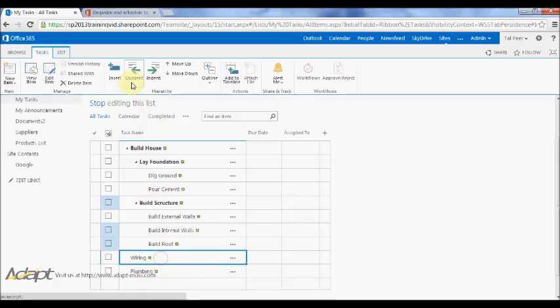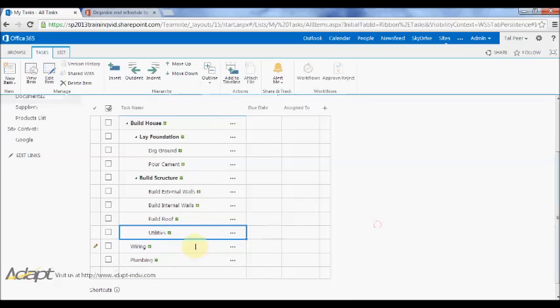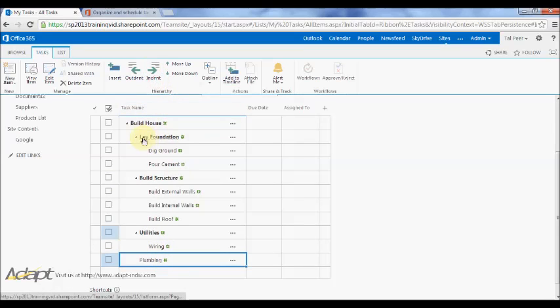I could, if I wanted to, insert a task here and call it utilities, for example. That's useful. Now I get a message here. It says the field requires a value. I've submitted a value, so that goes away. It's a bit odd. So I could create one here called utilities, and combine wiring and plumbing underneath of those to help group them. Otherwise, I could have them indented and be at the same level as lay foundation and build structure, but I'll set it up this way.